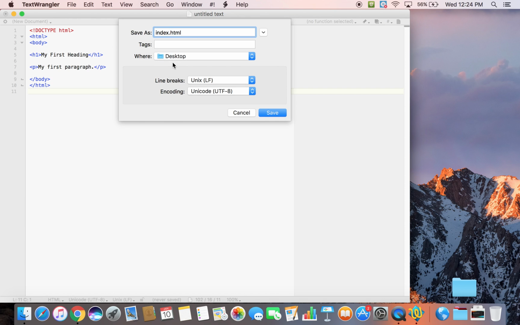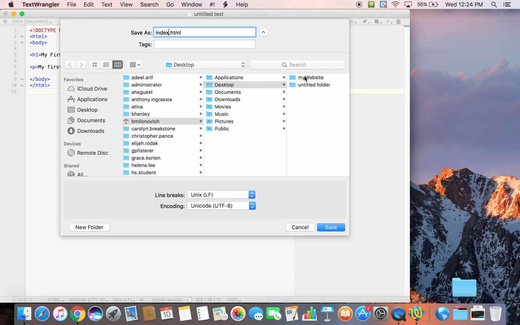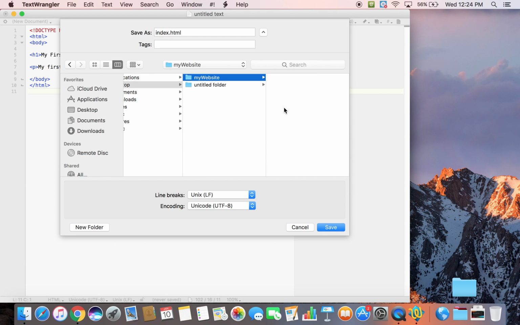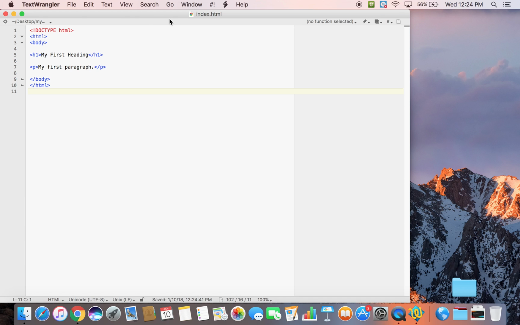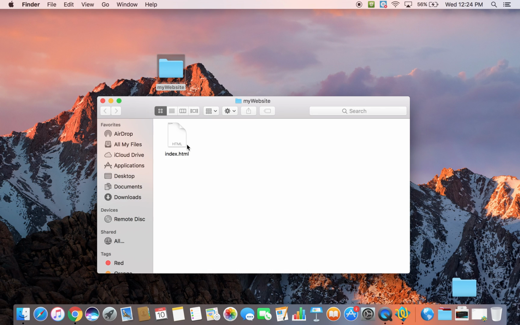So I put my folder on the desktop. I've got to expand that so I can see everything there. Desktop, and I have a folder on there called My Website. So index.html, My Website, I'm saving it there. I'll notice at the top I've got the little thing that shows what it is. I'm going to minimize this, and I'll see now in that folder, there it is.